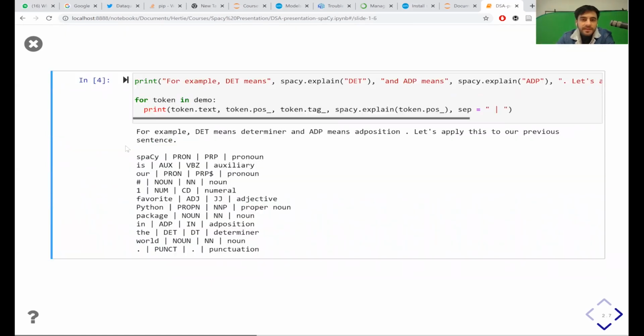And here is that exact function. So if you were to pass in DET to spacy.explain, it would tell you that it was a determiner, and ADP is short for adposition. So running this back on our sample sentence, we can see that spaCy is a pronoun, "is" is an auxiliary verb, "our" is also a pronoun, "one" is a numeral, etc., so on and so forth.